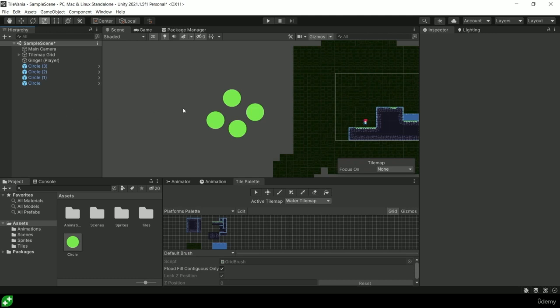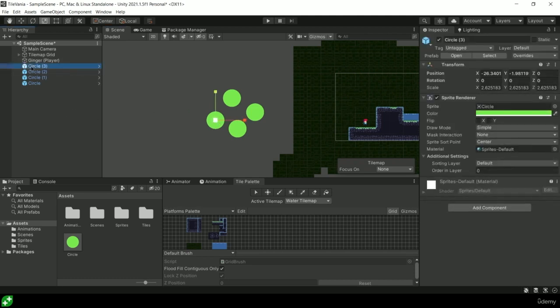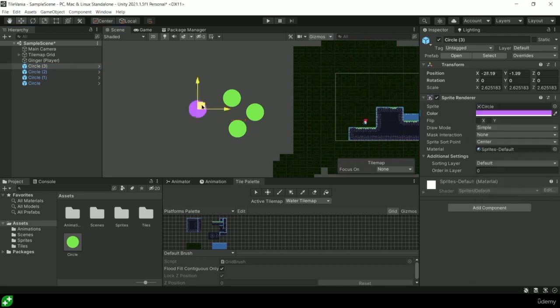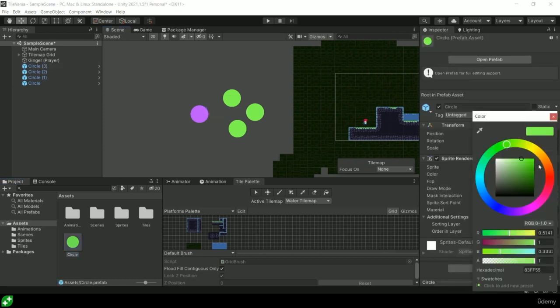Now, one other important thing I want to show you here is, say I go and change one of my instances, circle 3. Let's change circle 3 to, I don't know, we'll make it purple. Purple, that's great. I don't want that to stay purple. But, you know what? I want all of my other instances to be a different color. So now if I go and click on the prefab and change the other instances to more of a red, they changed, but the purple one didn't.